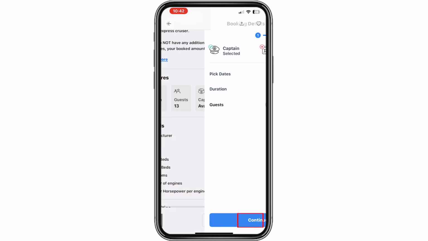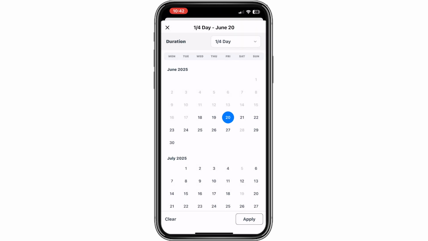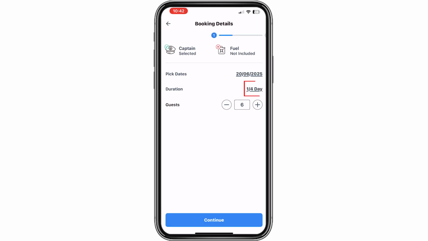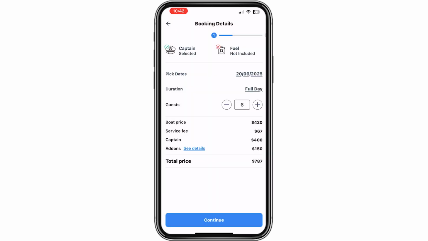And then right now if you click here on book, we can select here the pick date. So let's say we want to pick up on Friday, apply. Now right now we can select quarter day, half a day or full day. So select full day and then do apply.